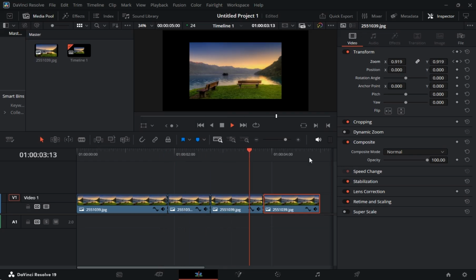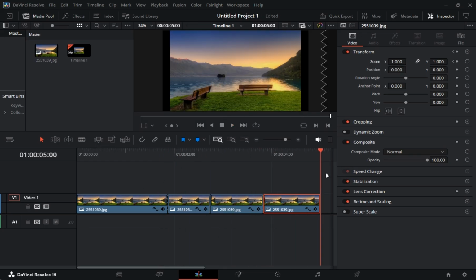And that is everything to know about how to zoom in and out video in DaVinci Resolve.